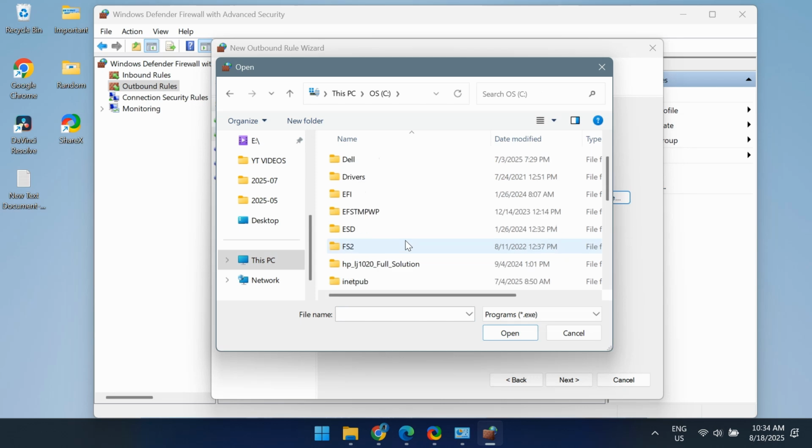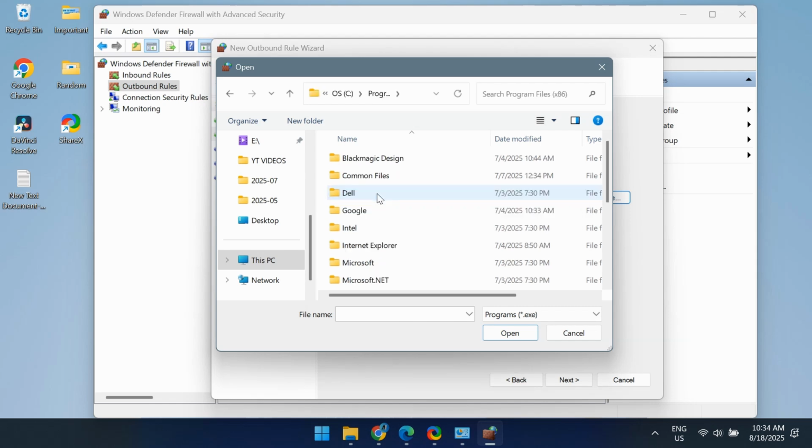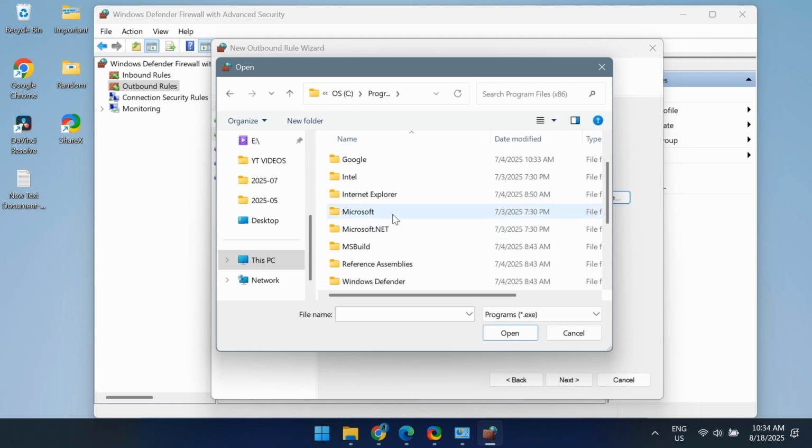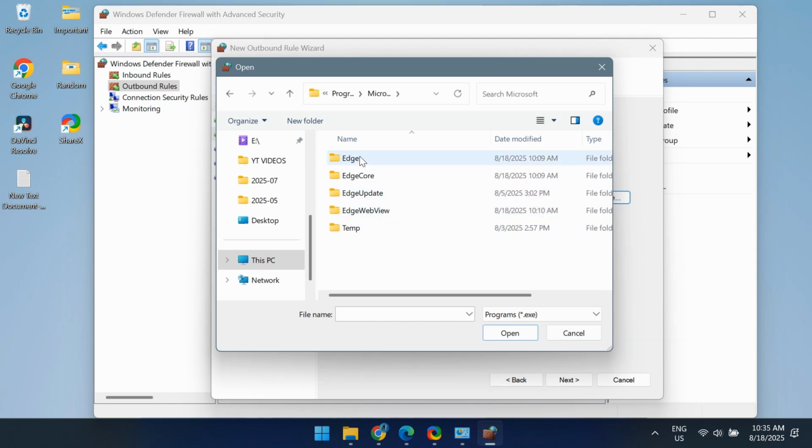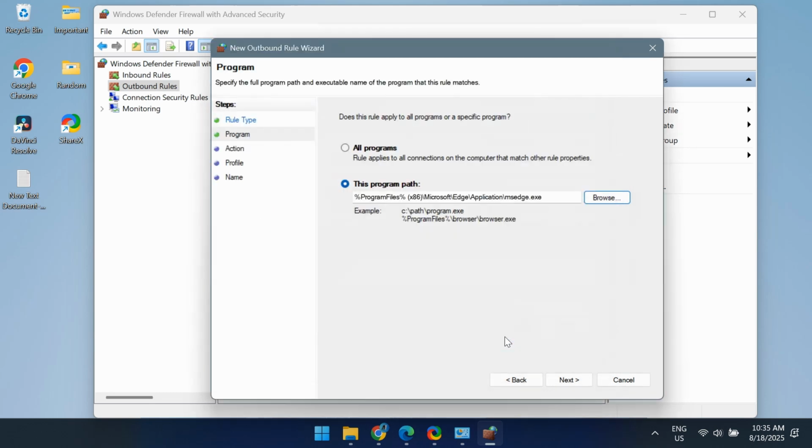So go to This PC, then into the C drive, select the Program Files or Program Files 86 directory, depending on where the app is stored. Navigate to its folder within the directory, choose the launcher, and click Open. Once done, click on Next to proceed.